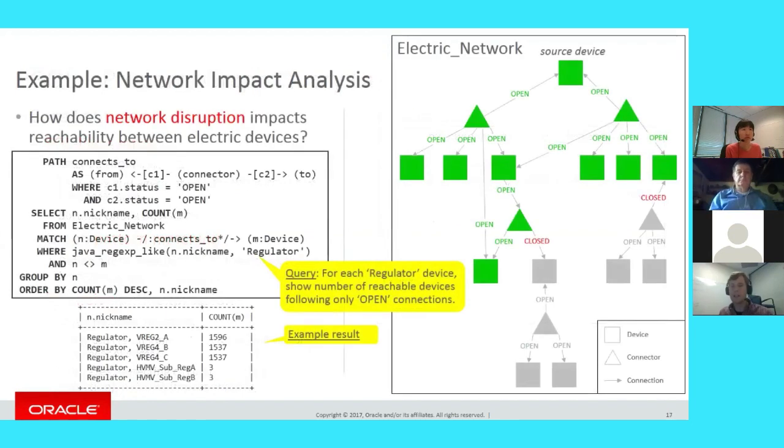So here on the right-hand side, we see an example graph. And this graph has two types of vertices. The rectangular vertices are devices in an electric network. And then the devices are connected to other devices through a connector vertex. So if we look at the topmost vertex, we see a rectangle and then an edge with a property. It's a property that indicates the status of the connection, and it is open, the connection is open. And then the triangle is a connector, and then it connects to a number of other connectors through this connector.